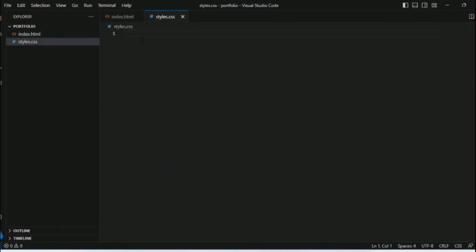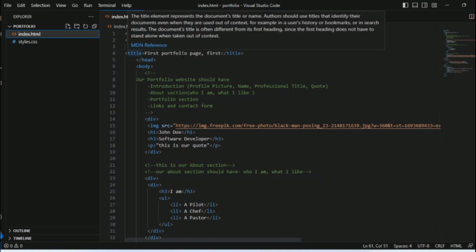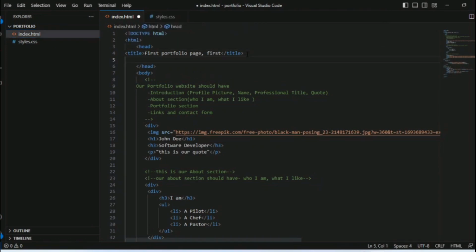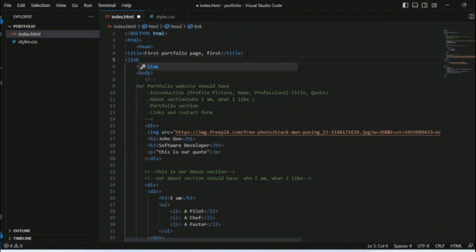So the first thing we want to do is to link our CSS file to our index.html. If the styles.css is standing alone, it doesn't really make sense, so we have to connect it to the index.html. Let's go back to the index.html, and here in the head section, just as you have added the title inside, let's also add the CSS. To add the CSS, we use something called the link tag.